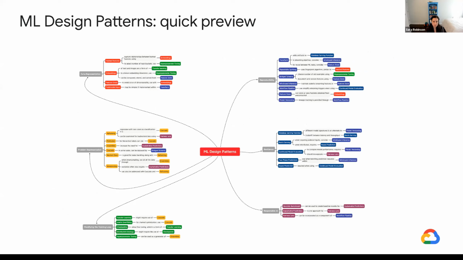Just a quick preview. I know this is pretty small, so you may not be able to read it all. Just a teaser for the book. This is a diagram from the last chapter, the summary chapter in our book. The book is organized by different phases of the machine learning workflow, from gathering your data to figuring out how to represent the machine learning problem you're solving, training and deploying models, and then finally responsible AI. So this is just a summary of all the different patterns that are covered in the book.